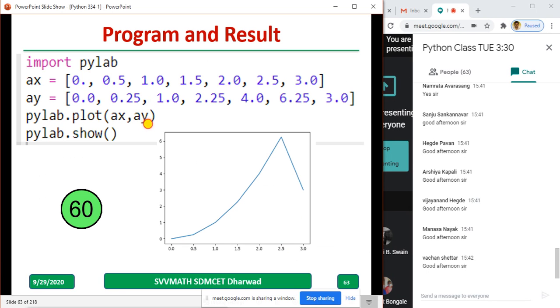pylab.plot(ax, ay). You can take x equal to, or y equal to, x comma y, you can write. After this you have to write pylab.show. You can copy down, or you can try to understand and read this, and you can run this program also later. I'll give the time for that also. Now just copy down or try to understand.